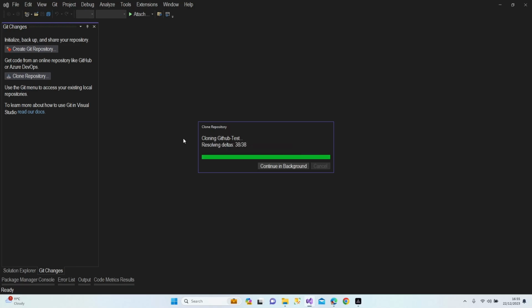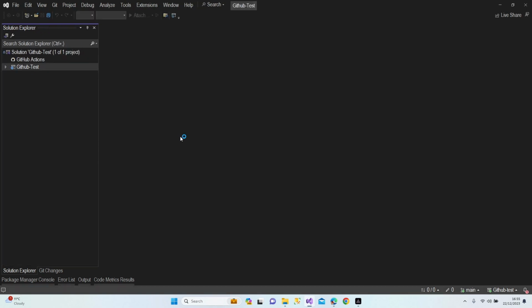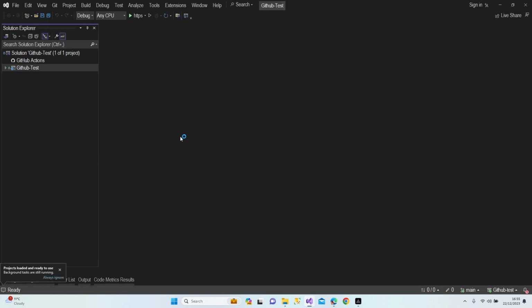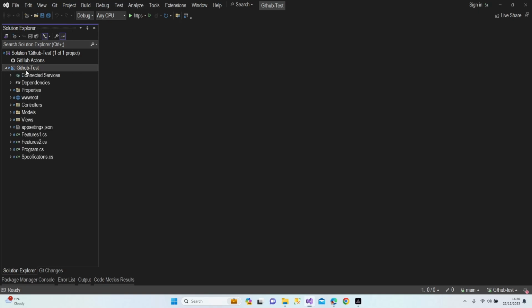I'm waiting. I'm still waiting. Project loaded and ready to use, as you can see here. Perfect. Let's close this section. This is the project which I downloaded from the remote repository. As you can see, features 1, 2, and specifications are here. Perfect. So what am I supposed to do now as a collaborator?